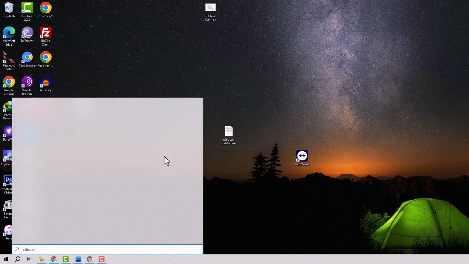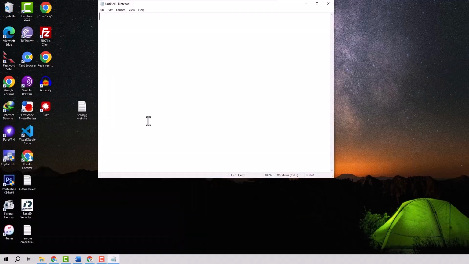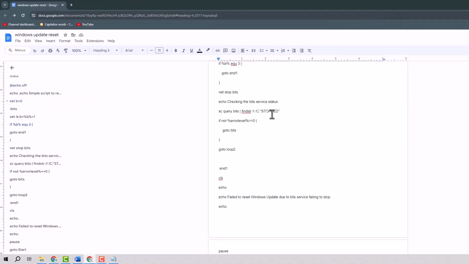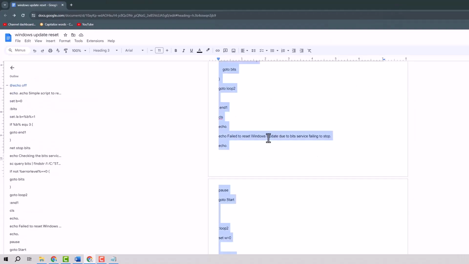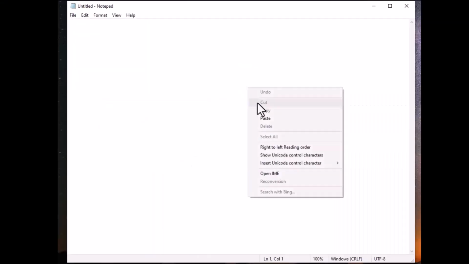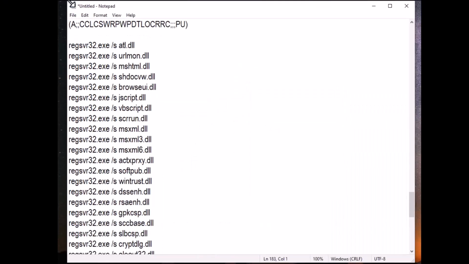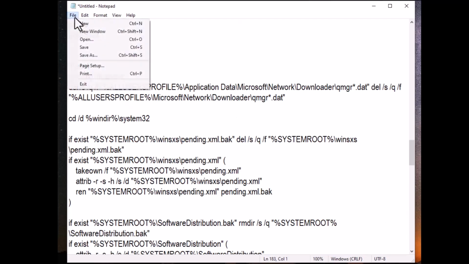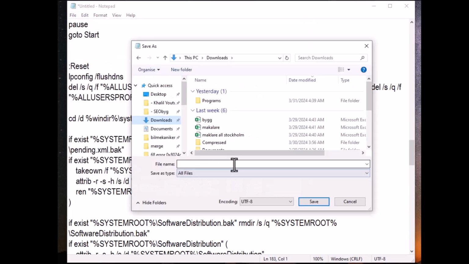Step 4. Open the Start menu and type Notepad. Open the link in the video description and select all the text. Copy the text and paste it into Notepad. Save the file by selecting Save As. Change the Save As type to All Files and add .bat at the end of the file name.